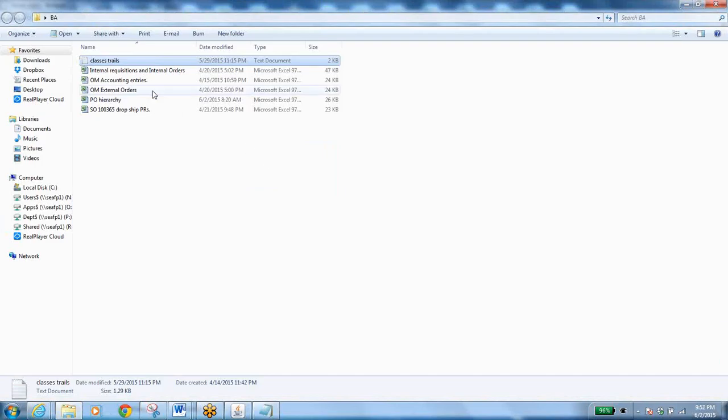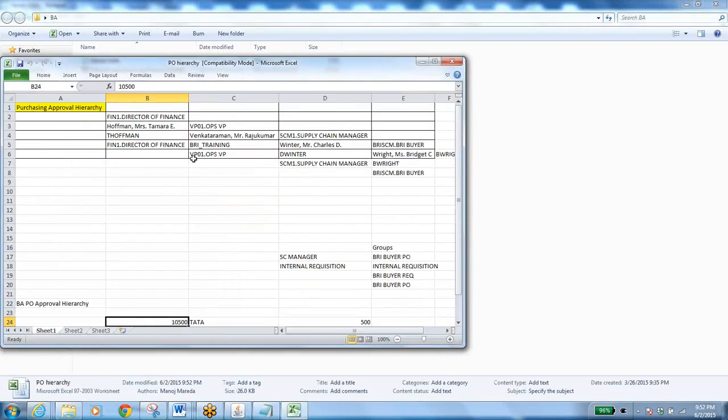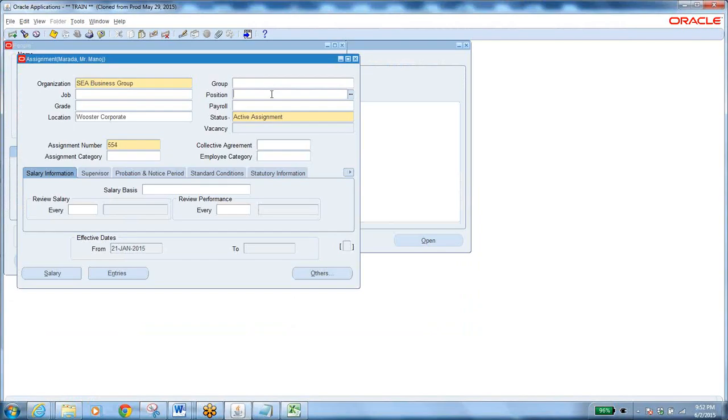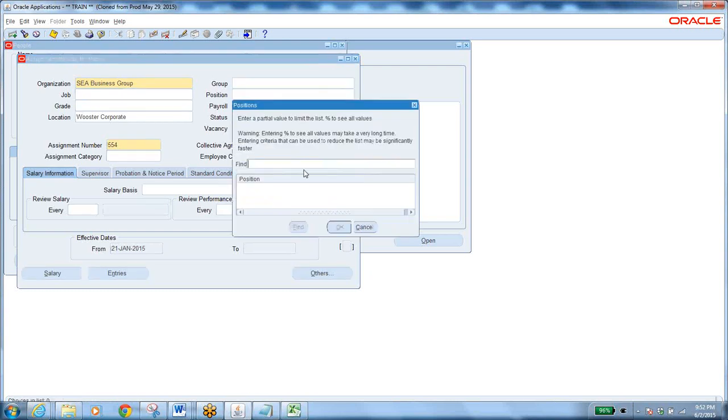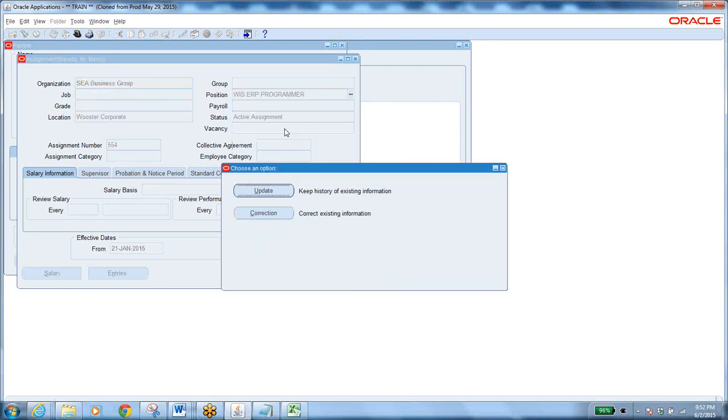Let me open my hierarchies. I want to assign my top position. Let me take this position. Okay, top position. Or can I take this position? No. Okay, so what positions are there? Let us see. I will take some position. Okay, these are all the positions. Fine. Is there any ERP position? Yeah, it is there, ERP programmer. Okay. Update.